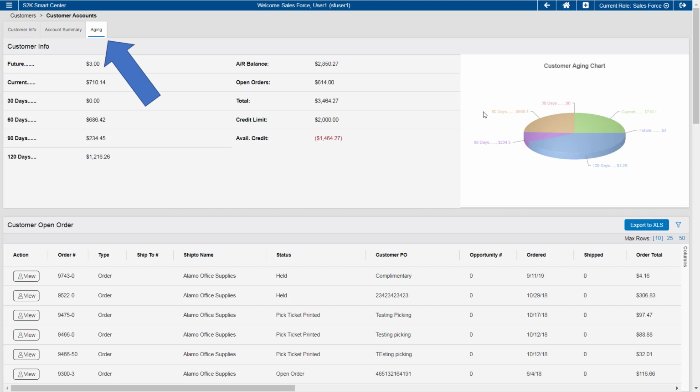You'll also notice on the bottom, I can look at things like customer open orders and click into a customer open order. So maybe a customer has a question on an order.